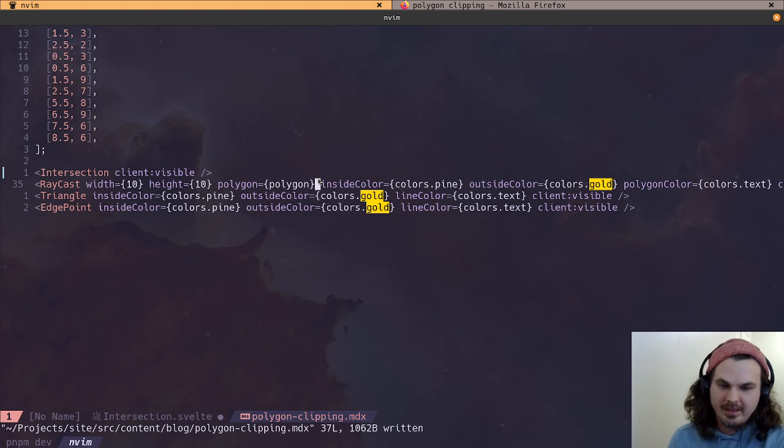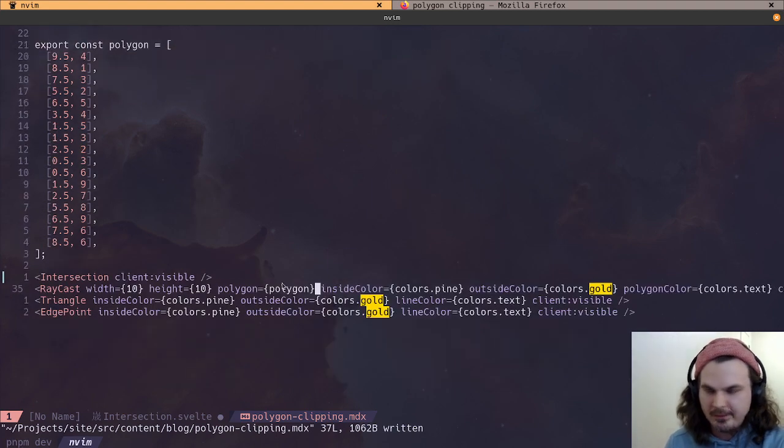So this is a markdown file, but it's MDX, you can see here. So it allows you to do components inside Markdown.